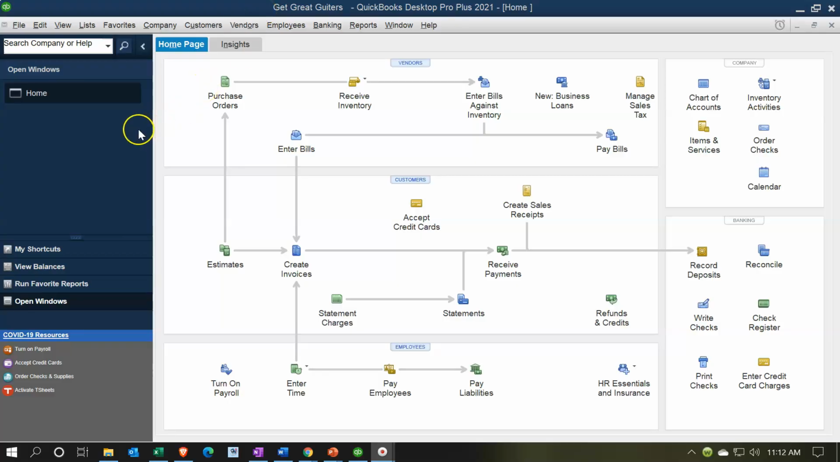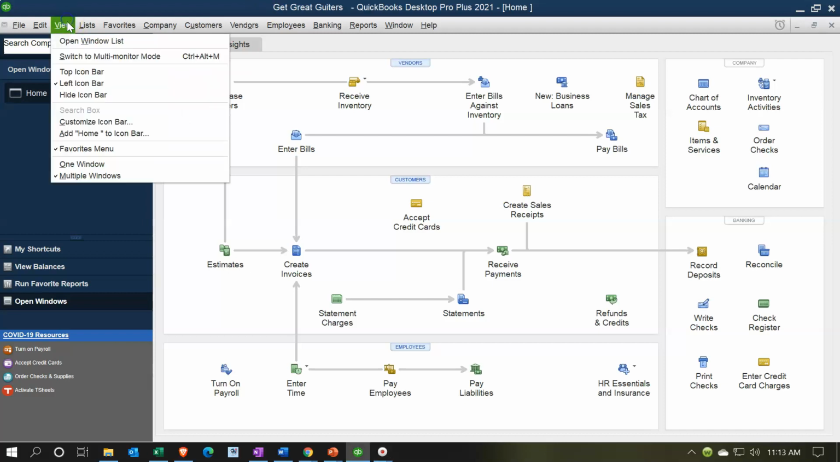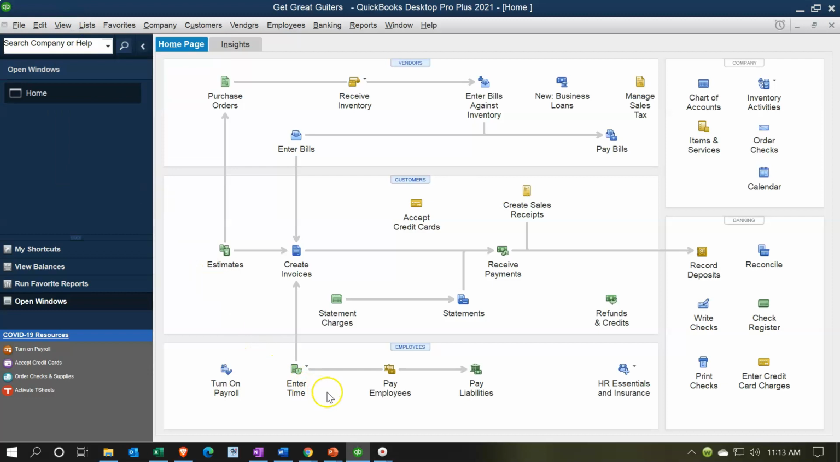We have our open windows open. You can open the open windows by going to the view dropdown and selecting the open windows list. We're going to be concentrating down here in the employees section, focusing in on the payroll information. We want to set up the manual payroll process.